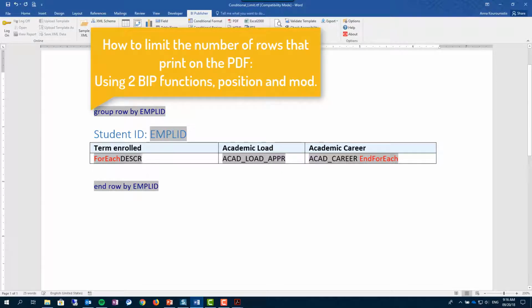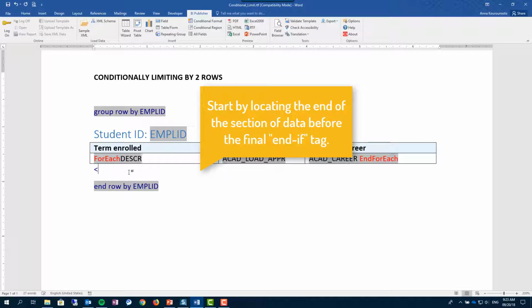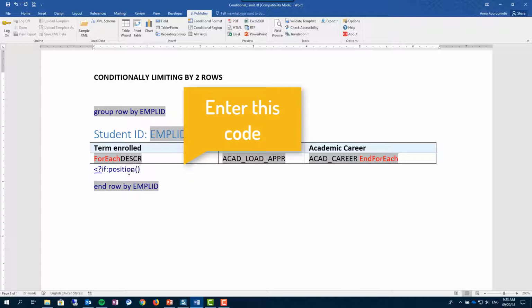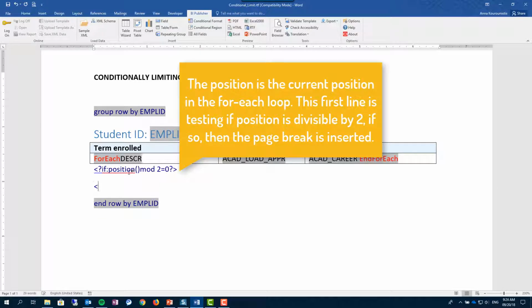We will need a function that will find the position of the record and count up to 2 before inserting a section break. This sort of breaking generally makes sense for PDF or Word-based reports only. Start by locating the place where you want that section break to be applied. In order to manipulate these rows, we enter the following code before the end if statement of the record data that we're targeting. Again, the position is the current position in the for each loop.